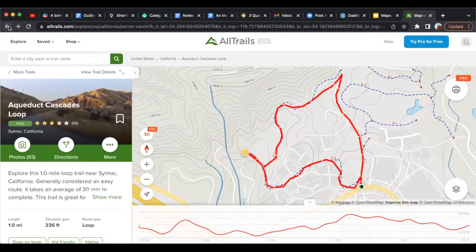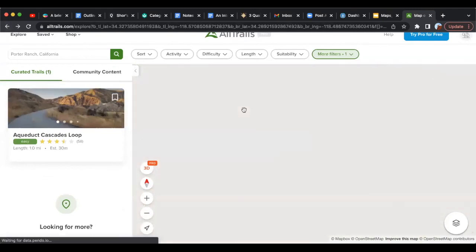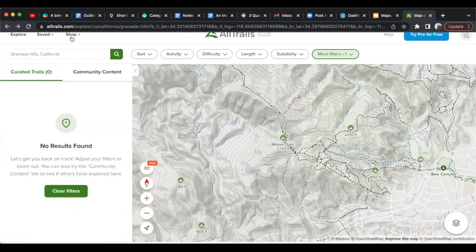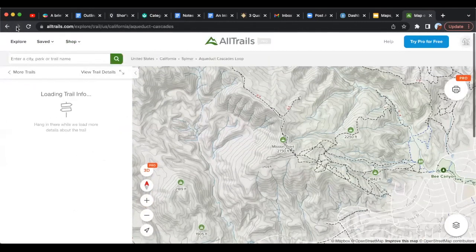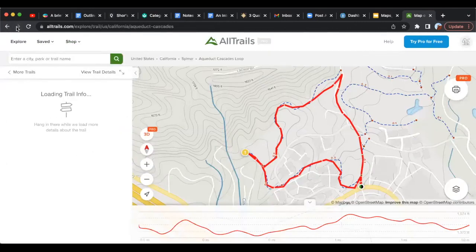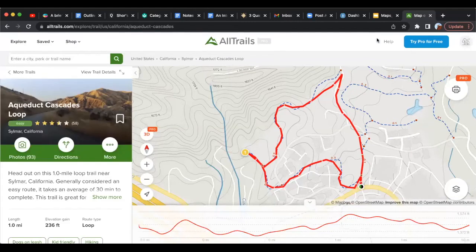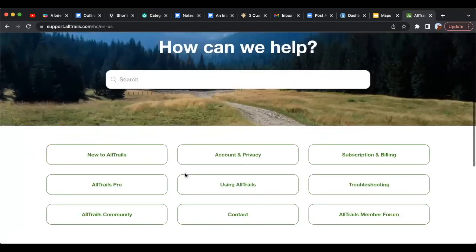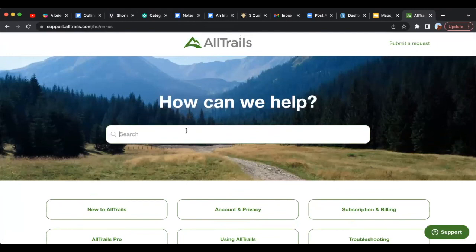So yeah, again, if you do have any questions with this, there is a help feature. Sorry, where'd it go? Oh, I just had to give it a second to load here. All right, there's a help feature up in the top right corner. If you click on that, it will take you to a help center with frequently asked questions, just general information.